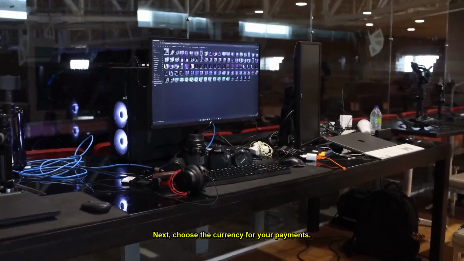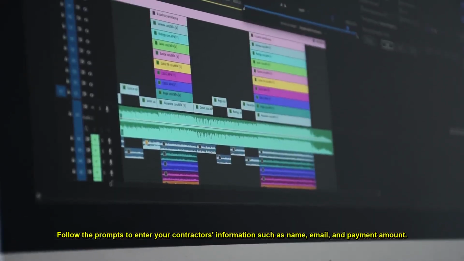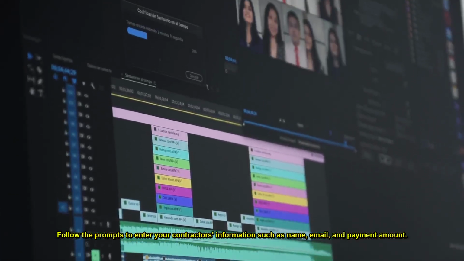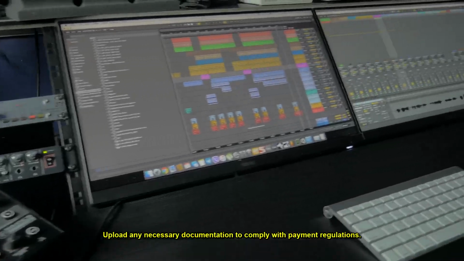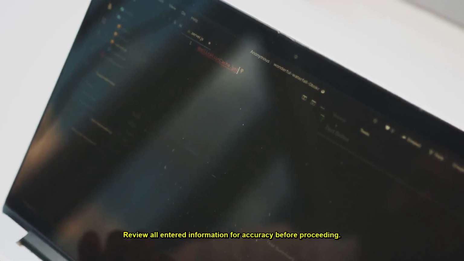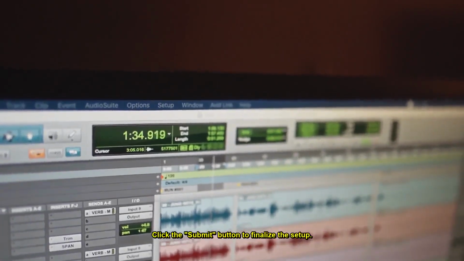Next, choose the currency for your payments. Follow the prompts to enter your contractor's information such as name, email, and payment amount. Upload any necessary documentation to comply with payment regulations. Review all entered information for accuracy before proceeding. Click the Submit button to finalize the setup.